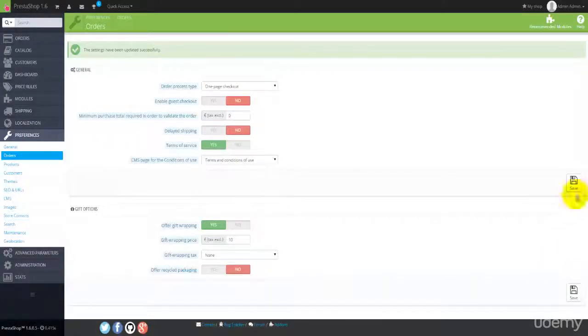Once again, make sure that after you finish with each section, so there are two sections here, the general section and the gift option, you hit the save button for that particular section. Otherwise, if you made changes in both the general section and the gift option section, and you just hit this save button here, the above changes will not actually be saved.